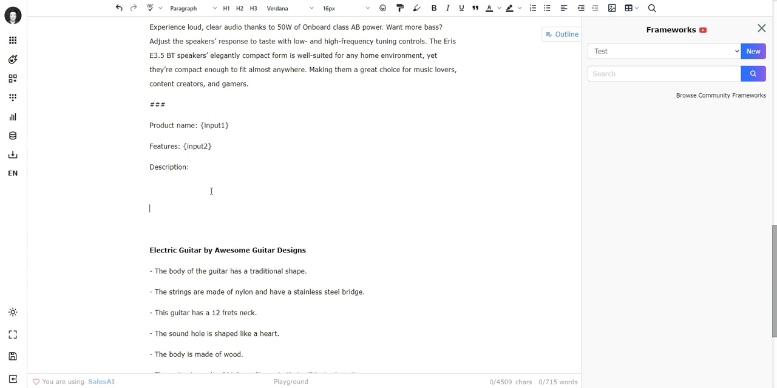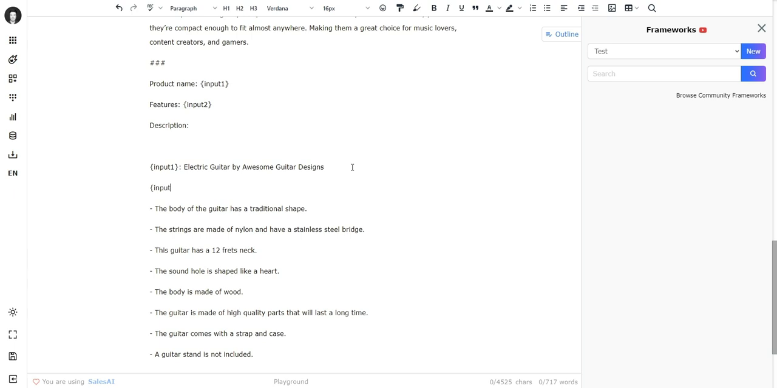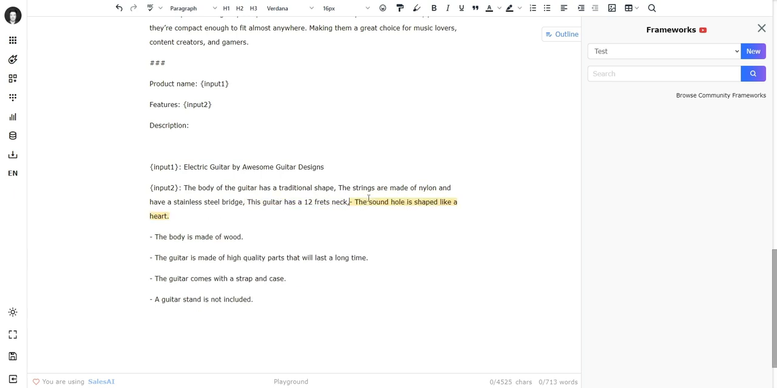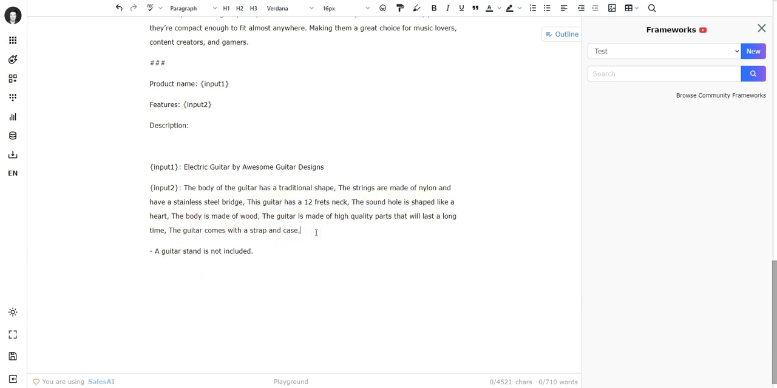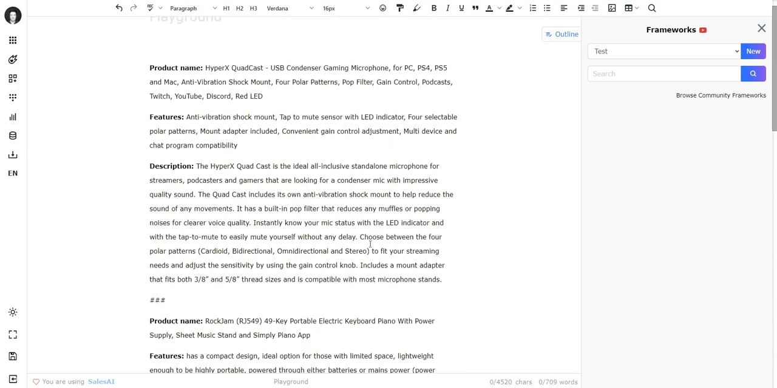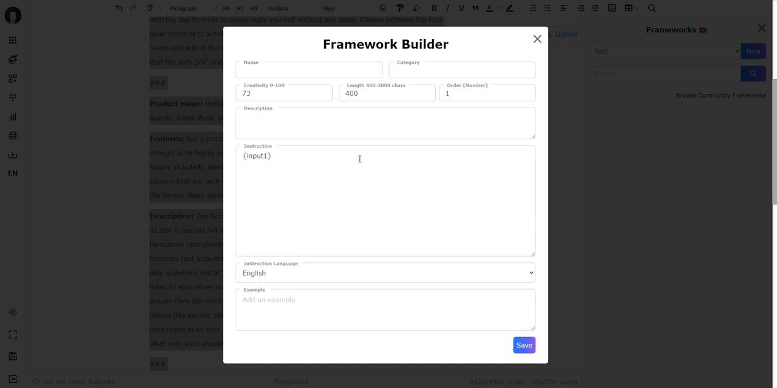Now let's create the example input. Input 1 is the product name. And input 2 is the comma-separated feature list. That's about it. Let's select everything and copy it. I'm creating a new framework and paste this in.